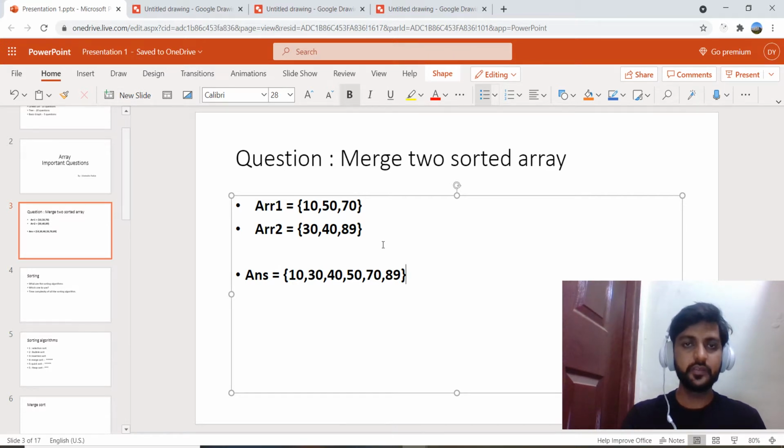For example, we will have 10, 50, 70 and 30, 40, 89. So the merged array is 10, 30, 40, 50, 70, 89, which is also sorted. So this is the question. All right. So I would say just think about the question. What will you do? Pause the video and think for a moment.